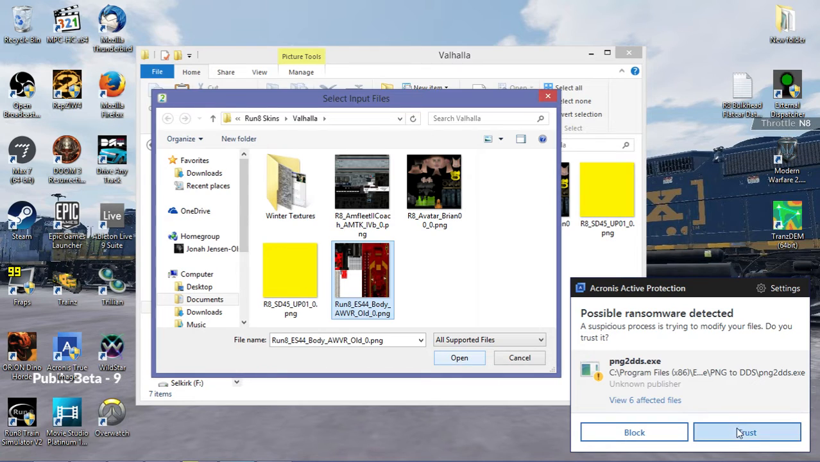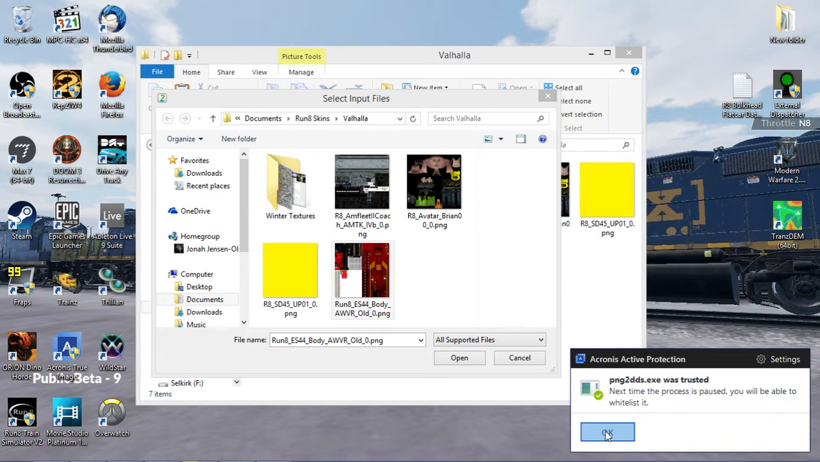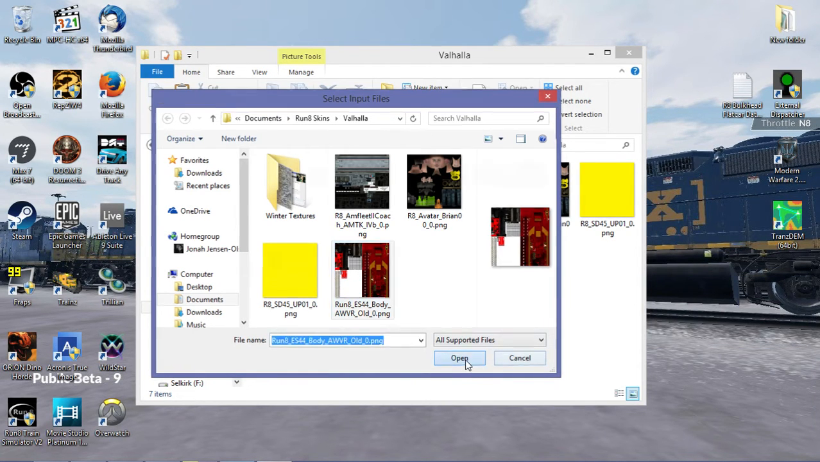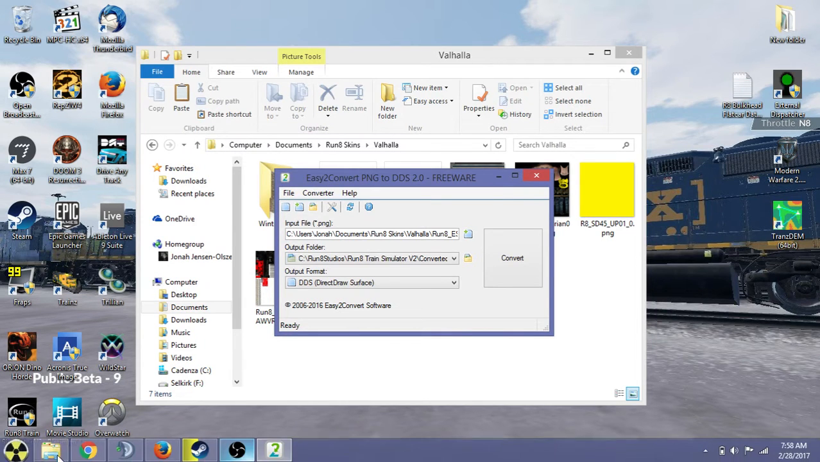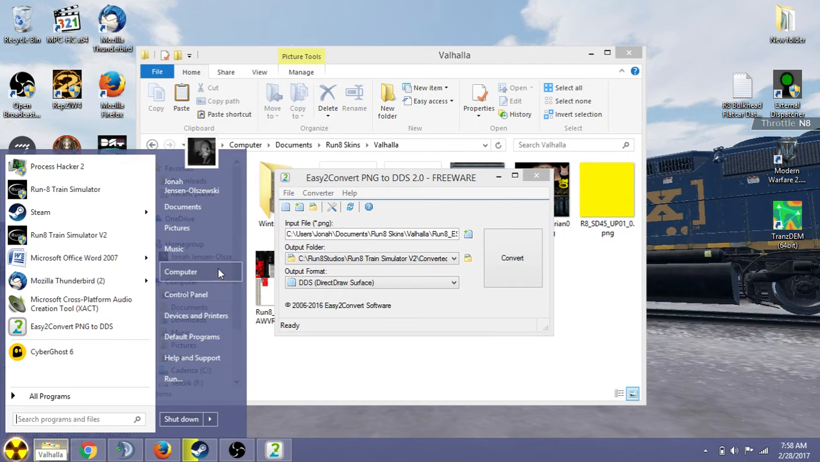And we'll rename the file shortly afterwards. Yes, we would like to trust this Acronis, please. Just leave me be. Alright, now here comes the other part.